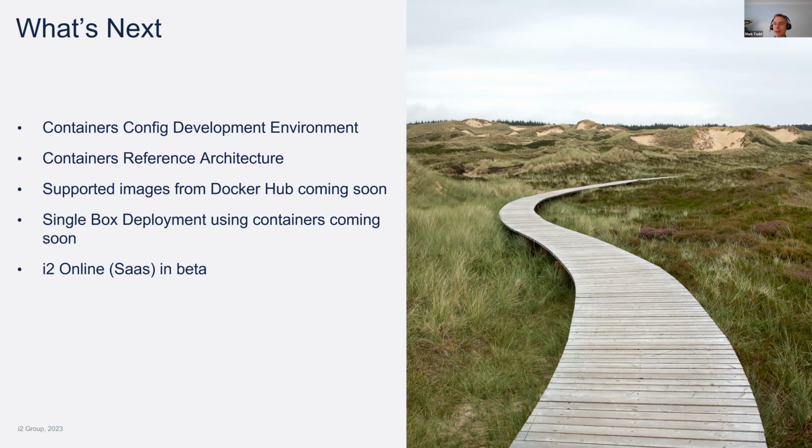And then at the other end of the spectrum, this is all about I2 Online, and that's our true SaaS offering. Currently, that's in beta. We're hoping that will be in product this year. But right now, there is a beta program, and it is possible to go and start using that to experiment how consuming that value online works for you as customers.